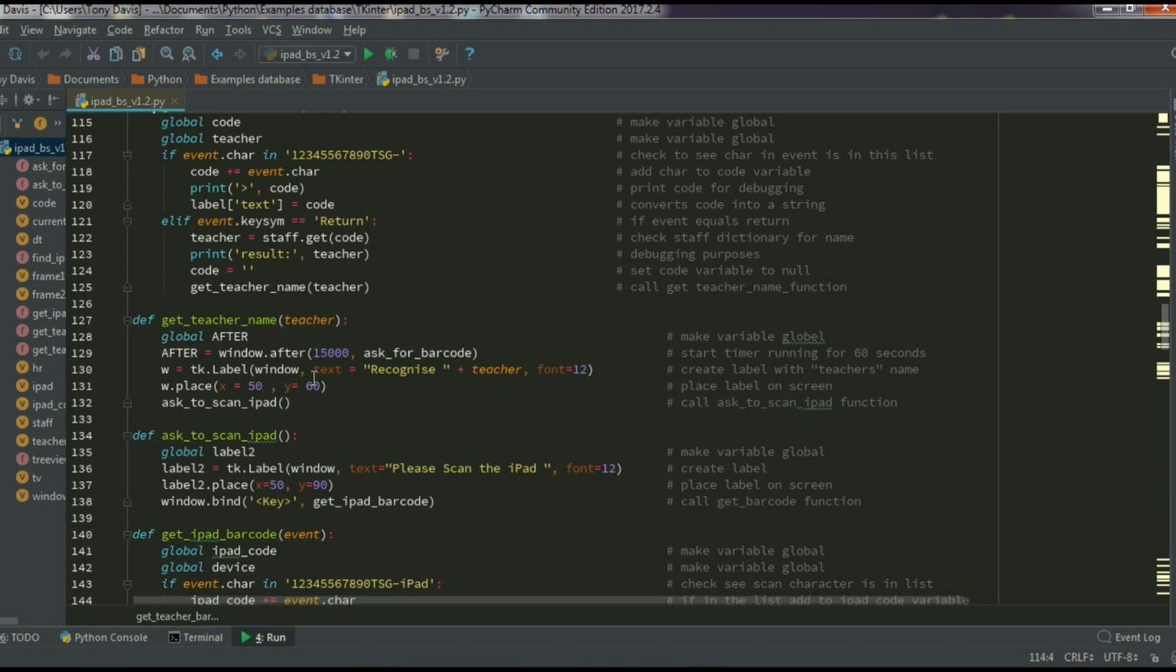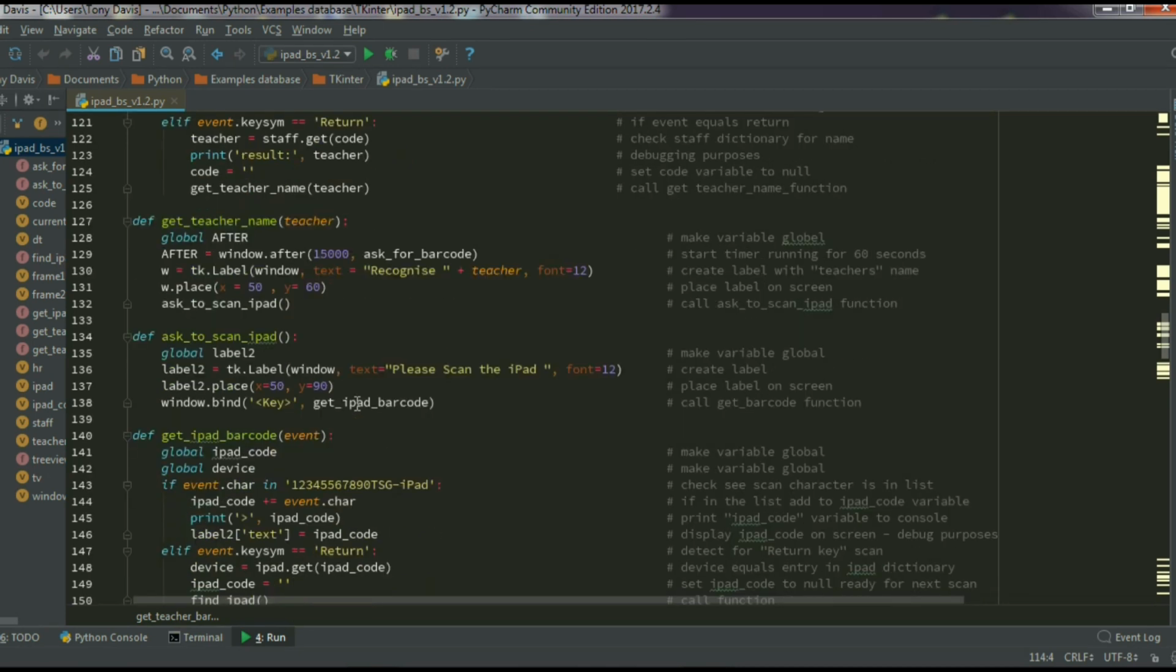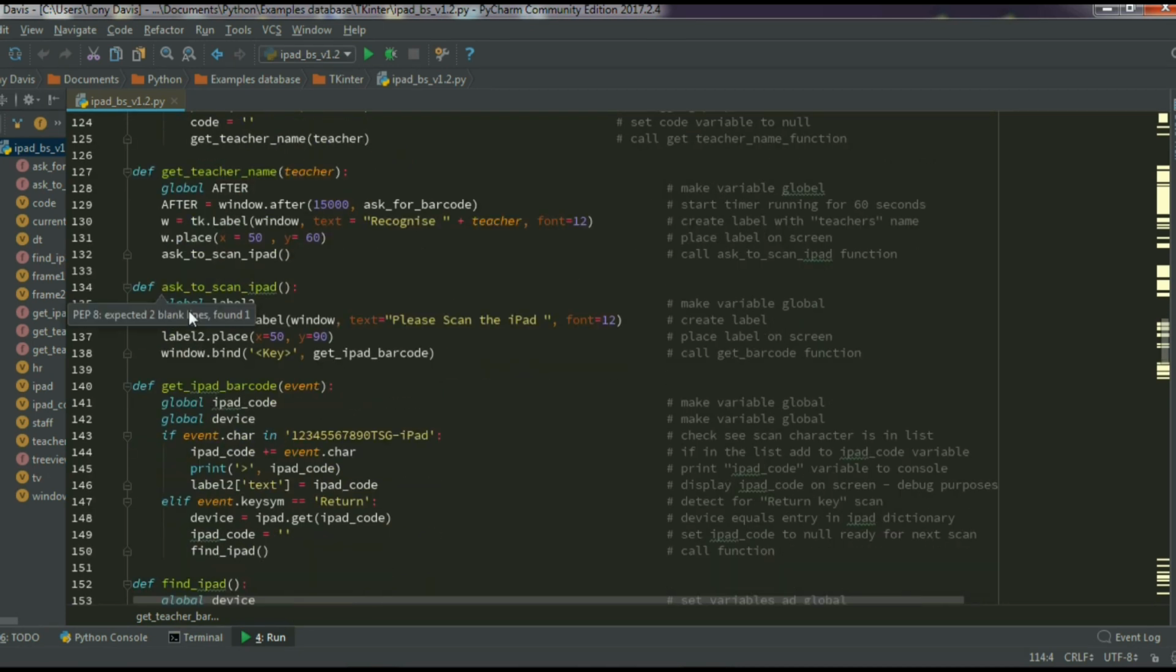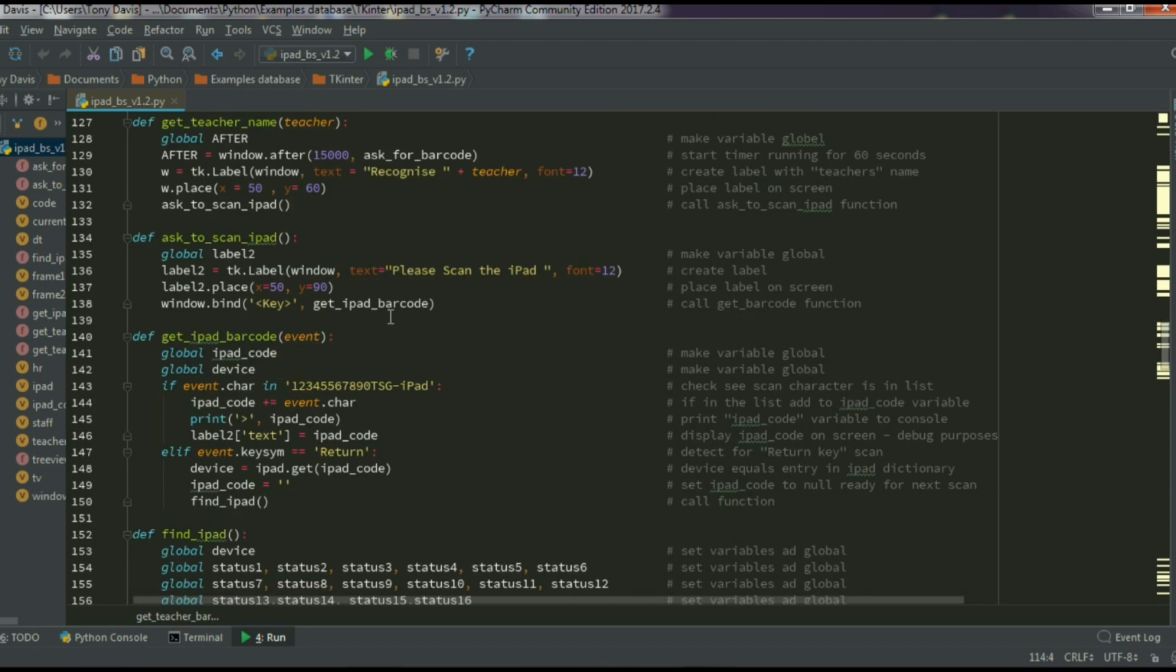So that's really what this line of code here does. The next one is to ask to scan the iPads. Now, ask to scan the iPads is this function here, and really that's just placing information on the screen, asking the user to scan the iPads. And the last piece of code there calls this function, which is get iPad code, and this is identical to the one I showed you before with the teacher, except it's just checking for the iPad. So the dictionary you will look at will not be the teacher dictionary but the iPad dictionary.